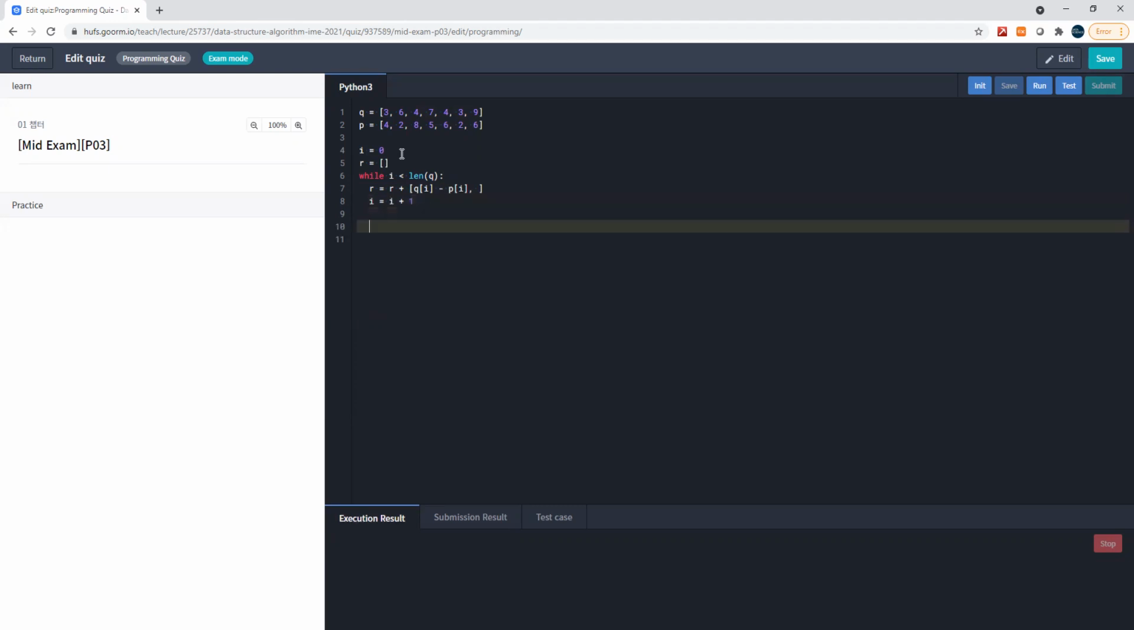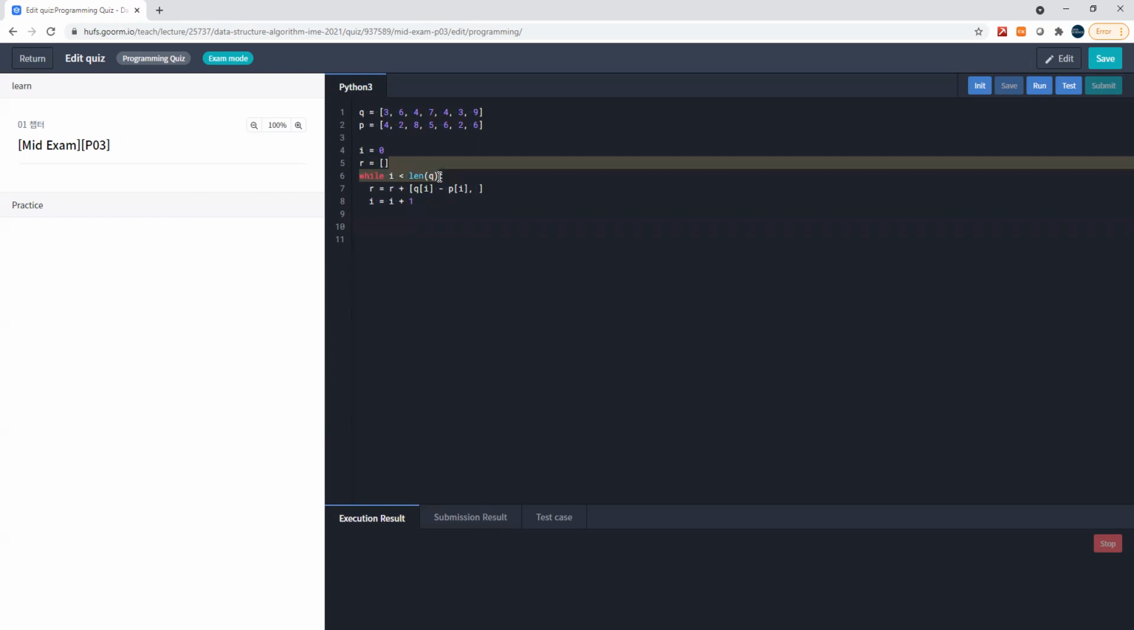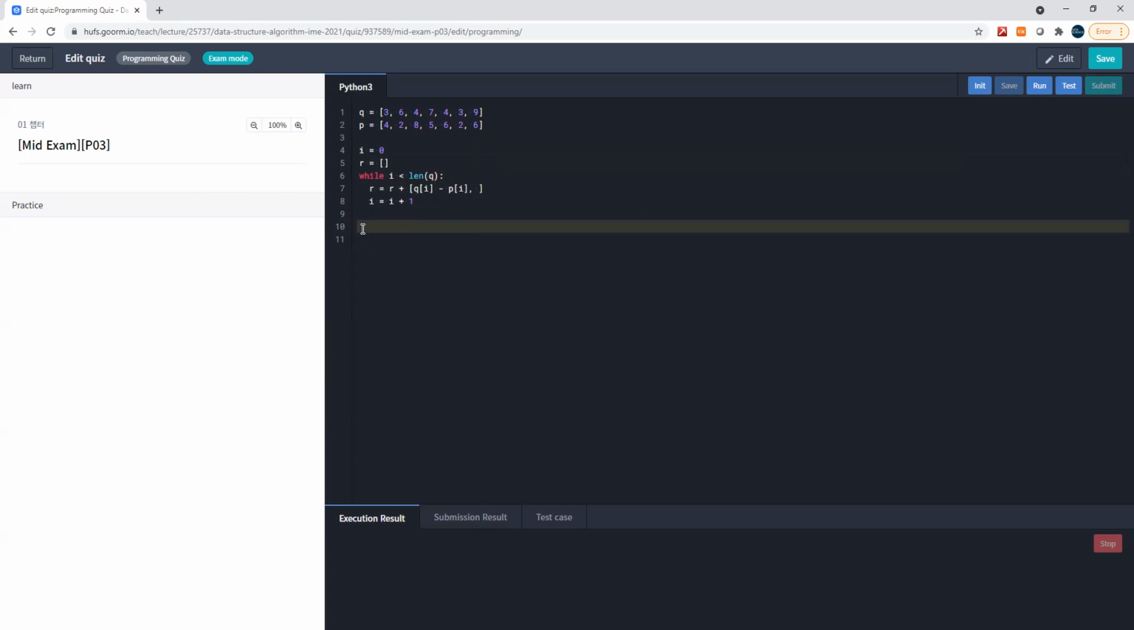Okay, so every time I is added with 1, it will reach the length of the Q, and if it is already the same as the length of the Q, then it will stop. After it stops, we can write something. For example, I want to get the input from the user, so choose a number. Okay, and then maybe I just want to include everything in one line. This one is Manhattan distance. And then the other is the Euclidean distance.